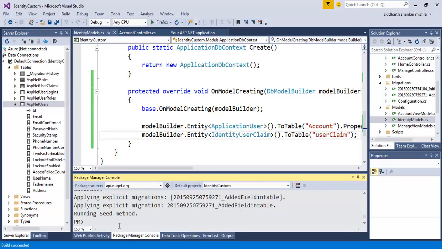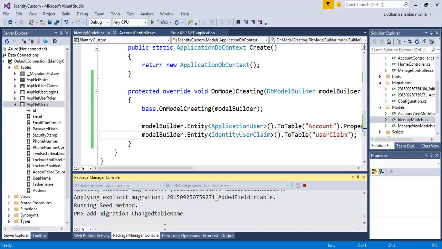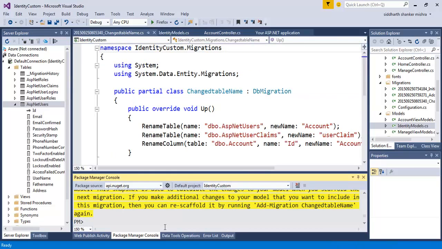and come here, and now you can add migration. You can add this migration to this earlier added field table, just right here, but I will add it to another migration. So just write like changed table name. So now enter, and it has added the migration change table name.